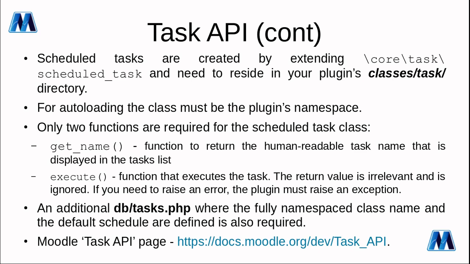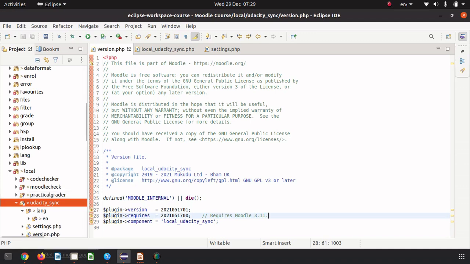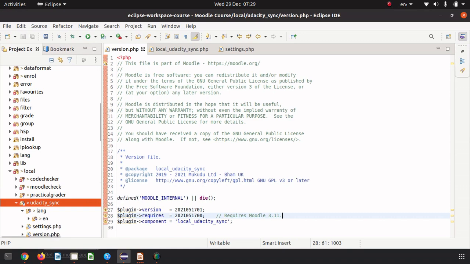An additional db/tasks.php file, so tasks.php in the db folder, is required for tasks as well, and we'll look at that as we develop our own. And if you want to have a look at the Moodle documentation for it, there's a link here in this presentation. So let's go ahead and create our scheduled task class.